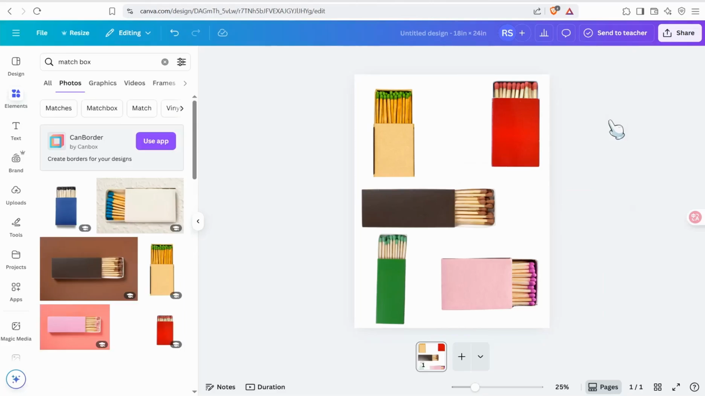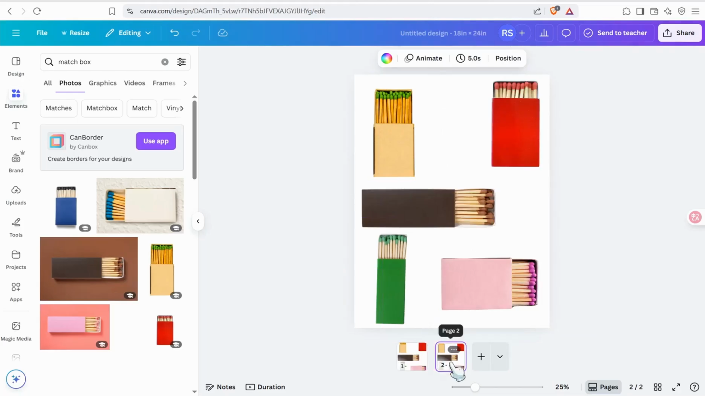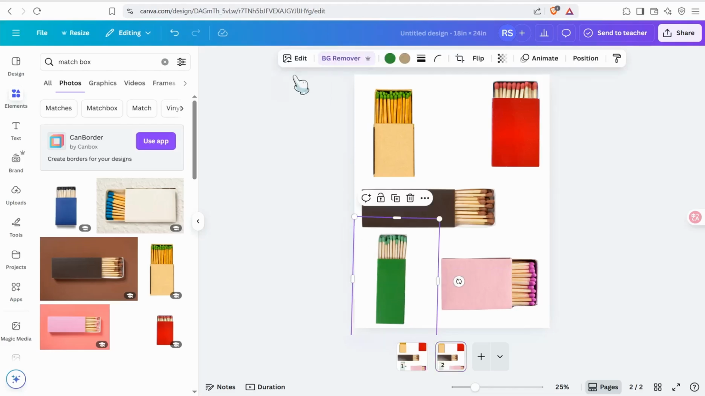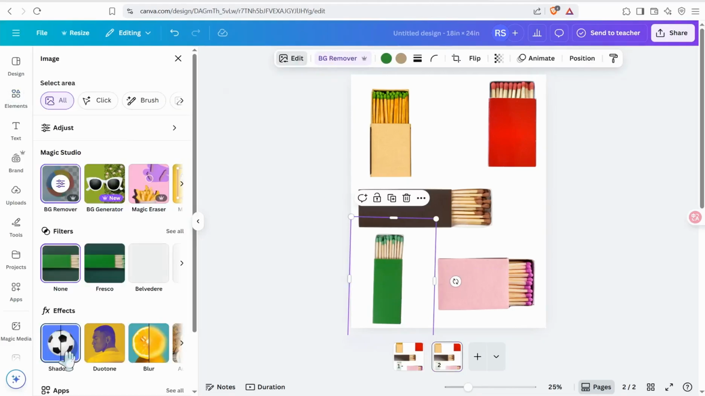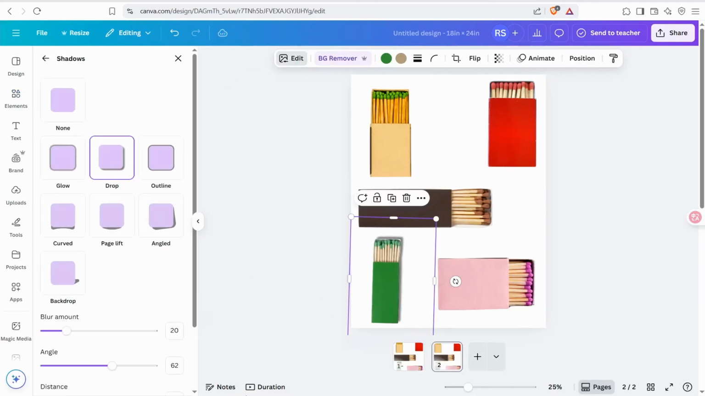Perfect. So now, if you want to make this template with these dimensions, we can duplicate this page to make another template or a copy with shadows for these boxes. So you can go to this one, for example, go to edit, go to shadows, and insert this drop effect, as you see. And likewise for every single matchbox in this new template, as you like.